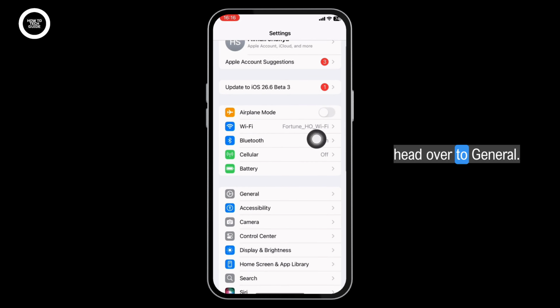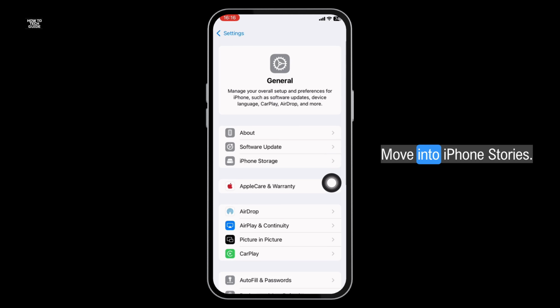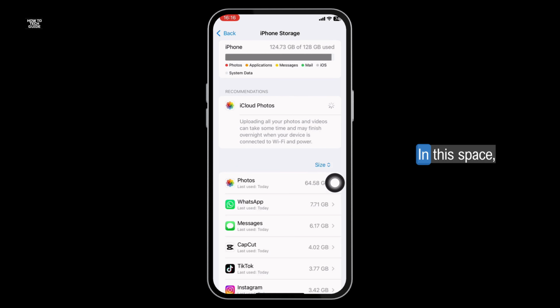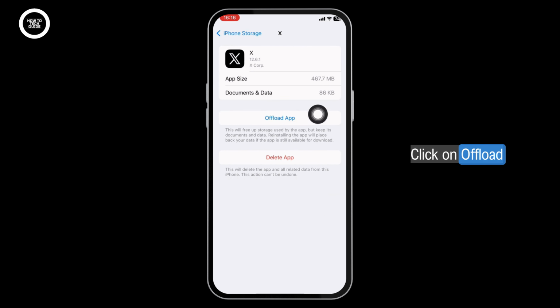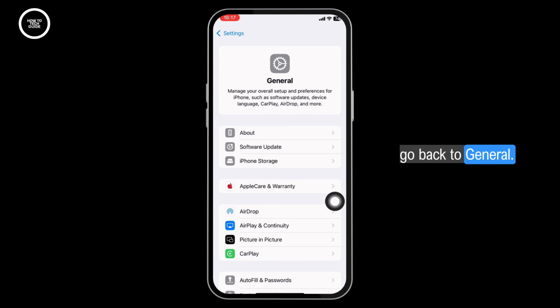Inside the settings, head over to General. Move into iPhone Storage. In this space, search for the application X and move into it. Click on Offload App and once again tap on Offload App. Now once again go back to General.